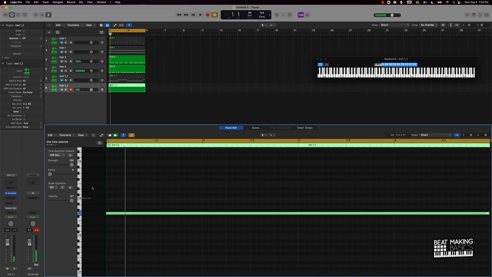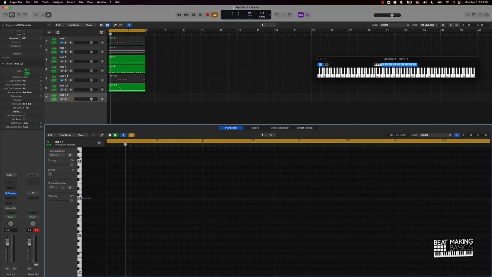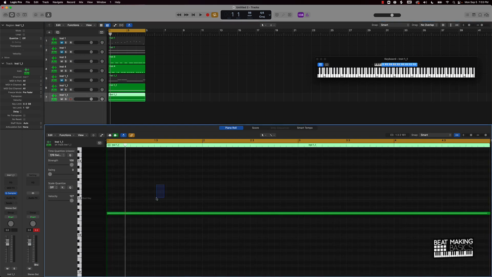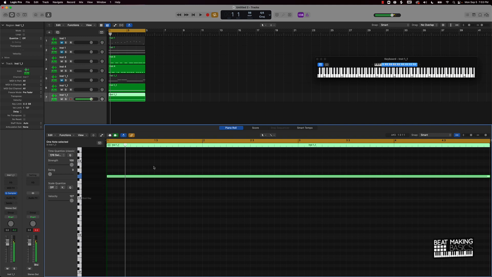Come over here, do like that. Then I can come over here, double it up again, hold down Option, drag this down. Once in here, highlight that. I can hold down Option again and Shift. Take this up a whole octave.